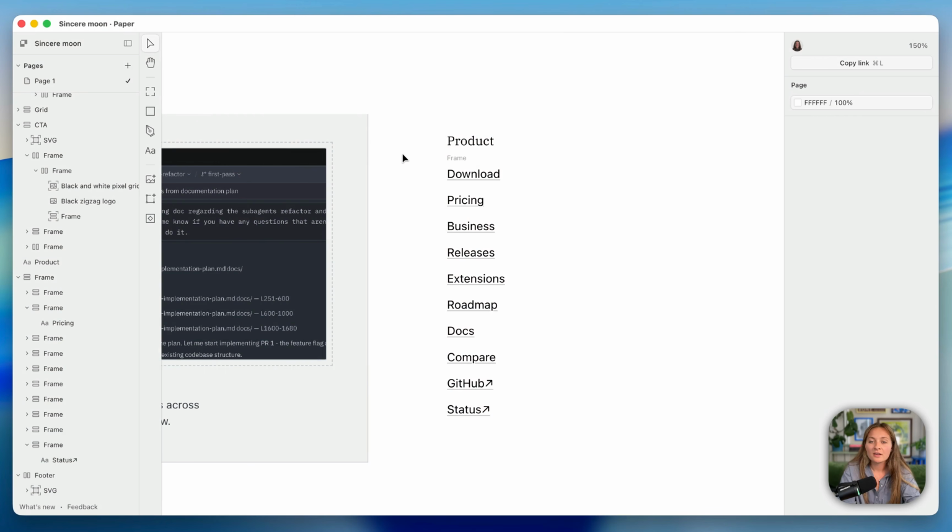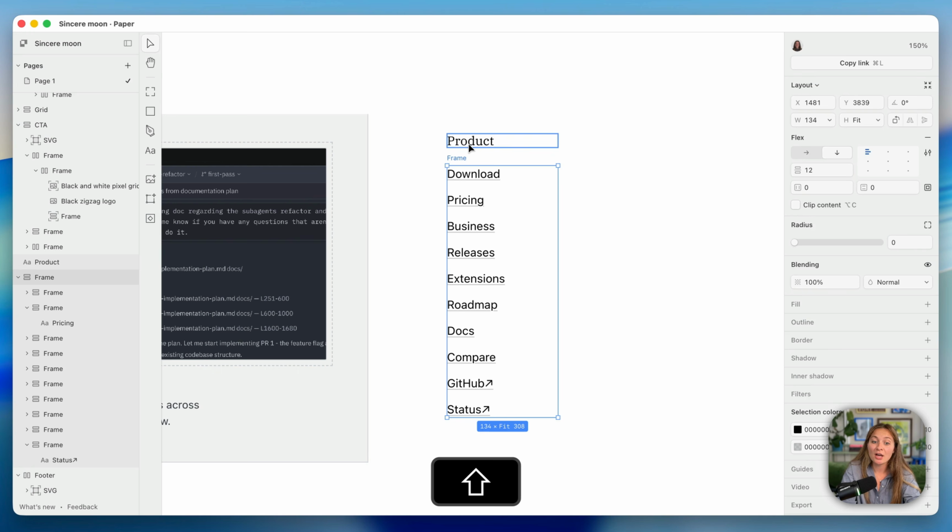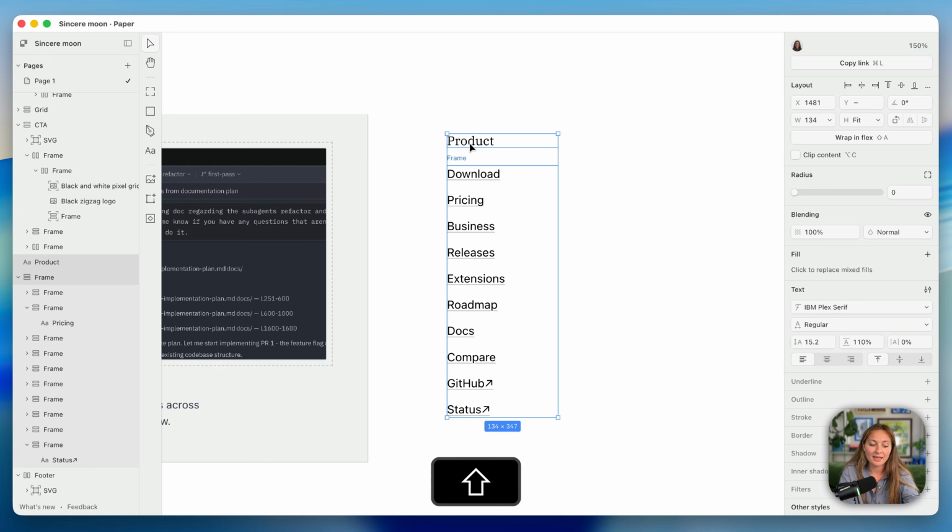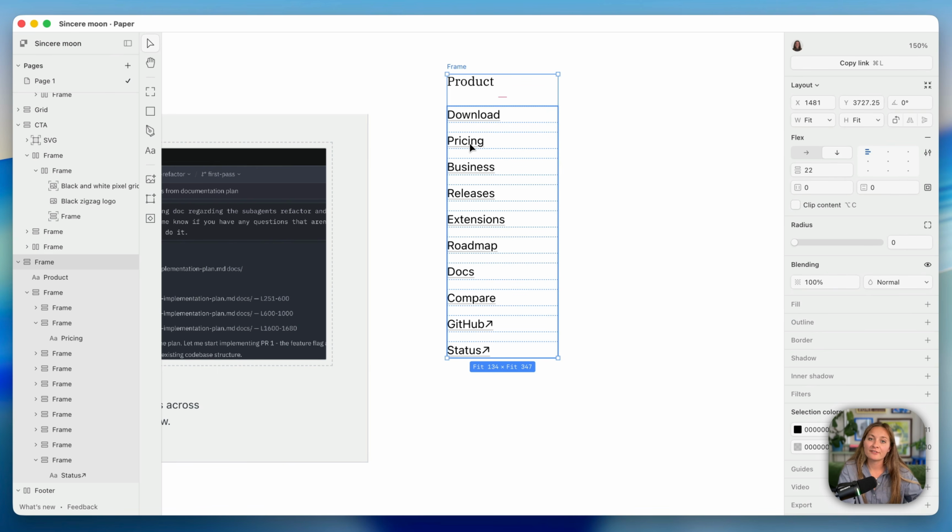The other way this works is to take objects that are not already grouped together in a frame and Shift+A, put them together in a frame that automatically has flex layout applied. And again, you can use all of those flex layout properties.